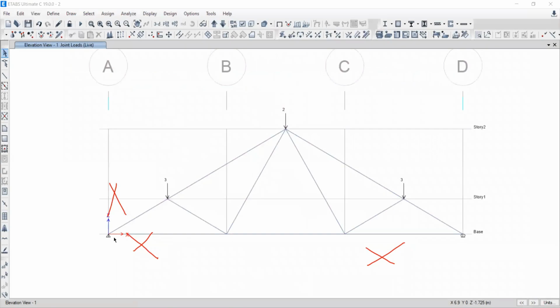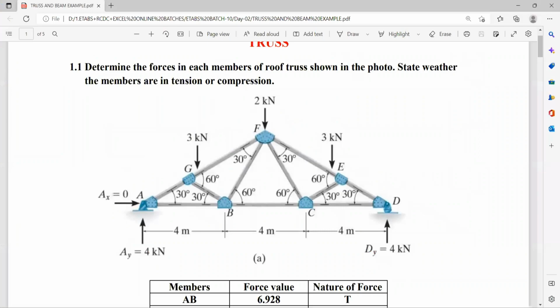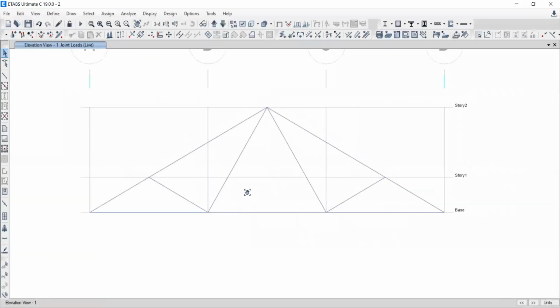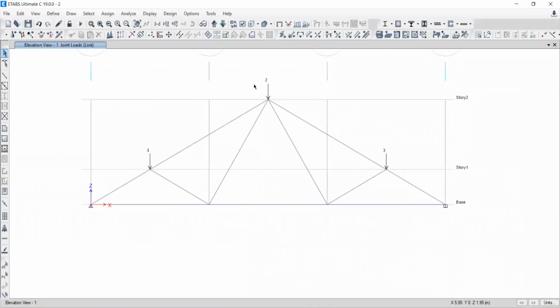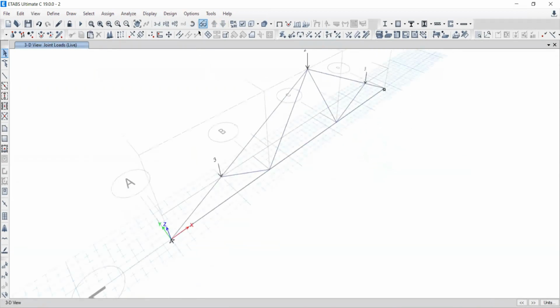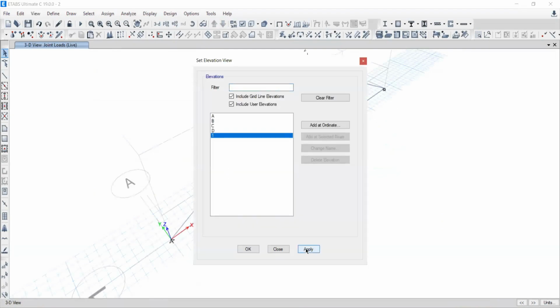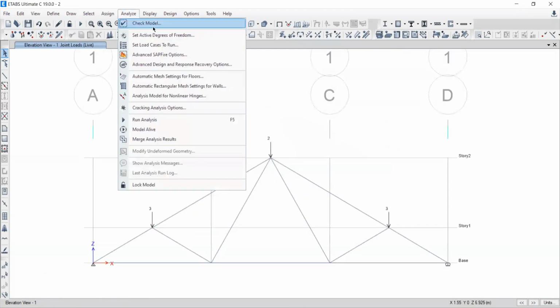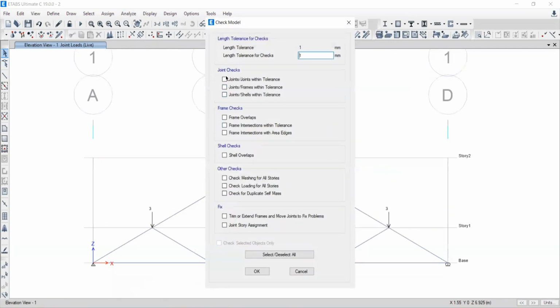Now, after this, what next do we have to do? The rest of all things has been done. Once your modeling gets completed, you have to check whether your model is right or wrong. So go to analyze, go to check model, and this joint check, frame check, shell check, these all checks you have to check carefully. I will discuss it all in detail at a later stage. Right now you have to check all of this.